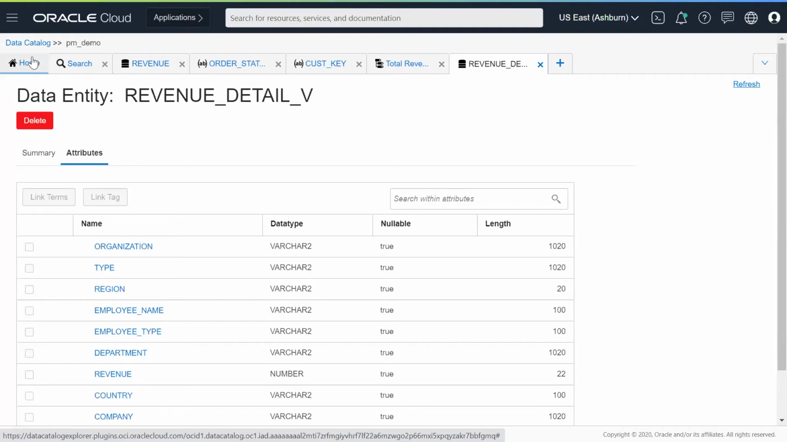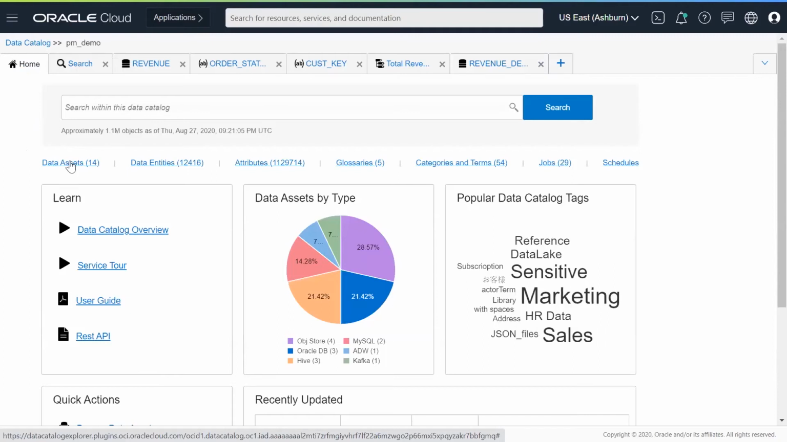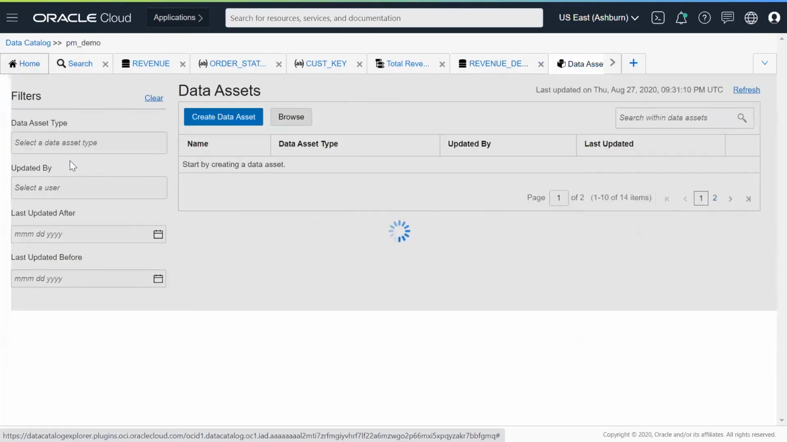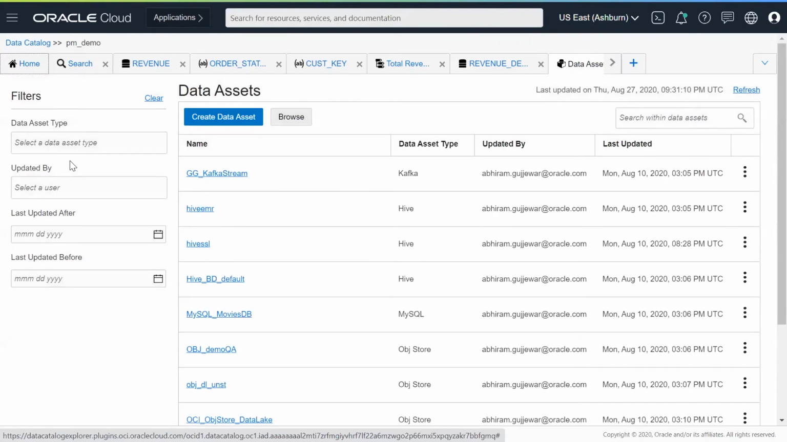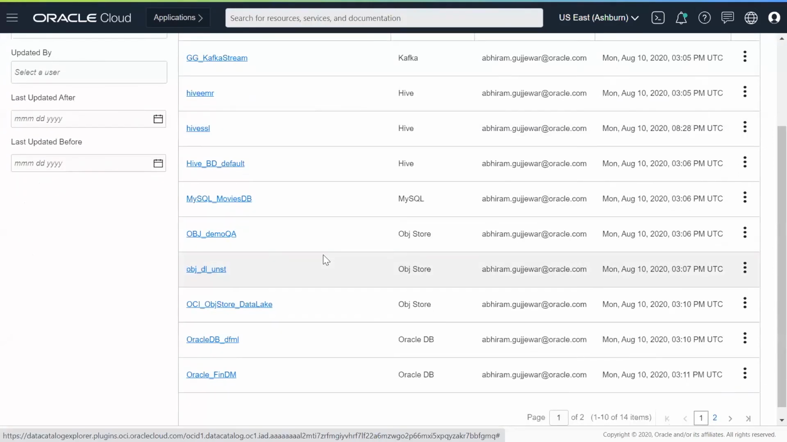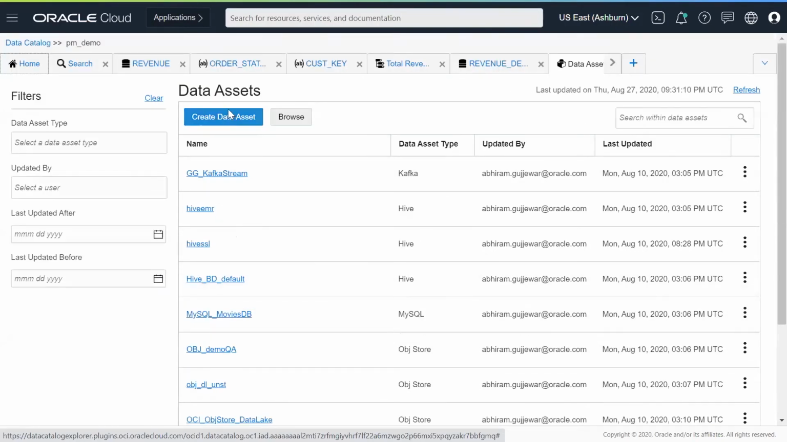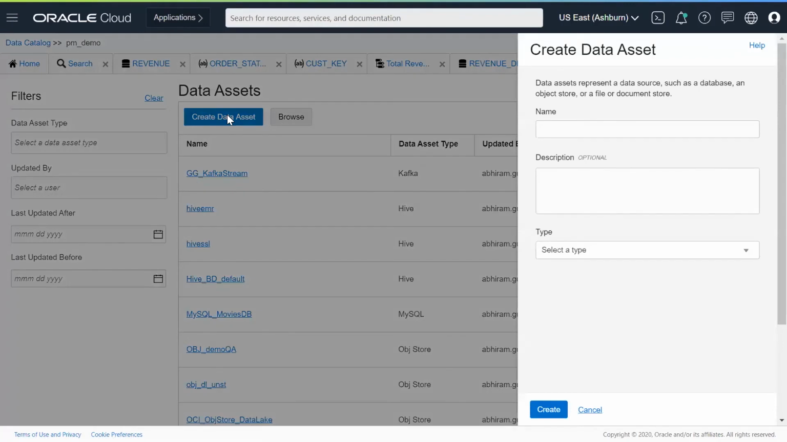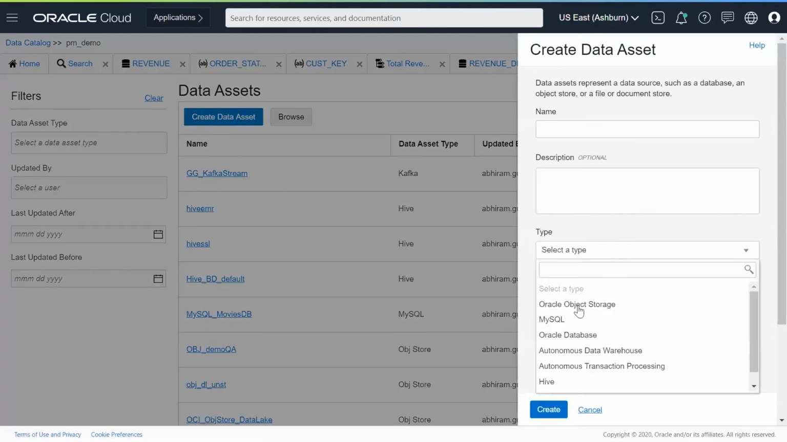No. What we have, as I mentioned earlier, is a notion of data assets. So data assets are nothing but systems that we are connecting to for the purpose of harvesting metadata. So as you can see, we have created assets for Kafka and Hive and MySQL and Object Store and Oracle database and so on. So what you do is basically, as a semi-technical person who understands how to configure a database and all that, you can create a data asset and name it, and choose a type, like, okay, I want to harvest this Oracle database, or I want to harvest this ADW instance, or this MySQL, or this object store.